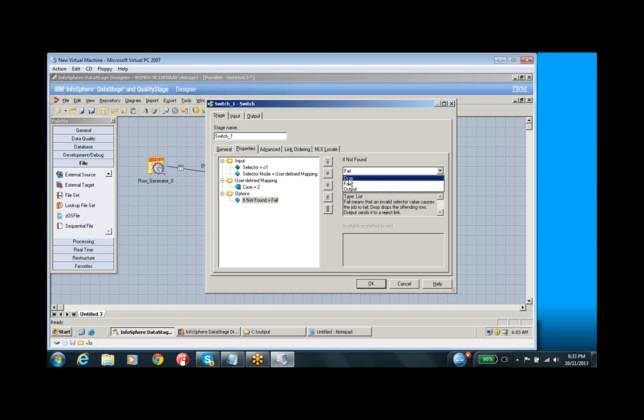Can you see here, in options, if not found is equal to, there are three options here. One is what we call fail, second is what we call drop, third is what we call output. So what do they do? That's what we need to discuss now.